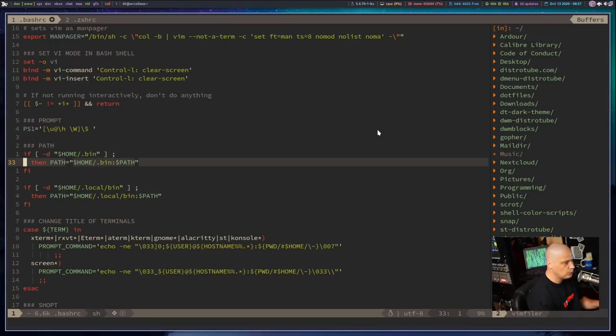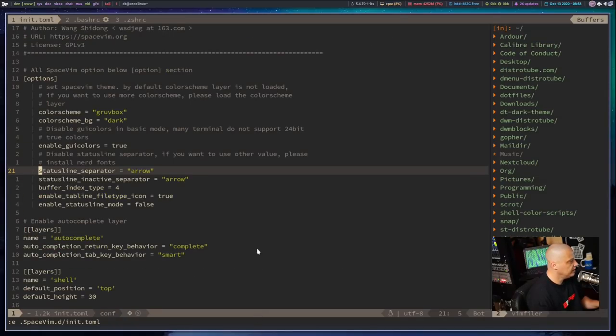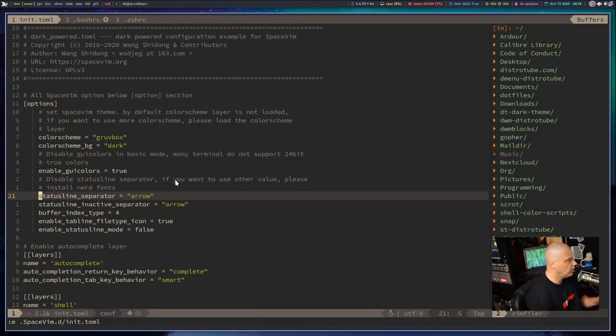Let me actually open up the SpaceVim init file. So if I do colon to get back into command mode, I'm going to do colon E. We're going to edit a file. The init file for SpaceVim is in your home directory at dot spacevim.d, because it's a hidden directory, so dot spacevim.d, and then init.toml. And if I hit enter, this is the default init.toml, and there's not much to it.